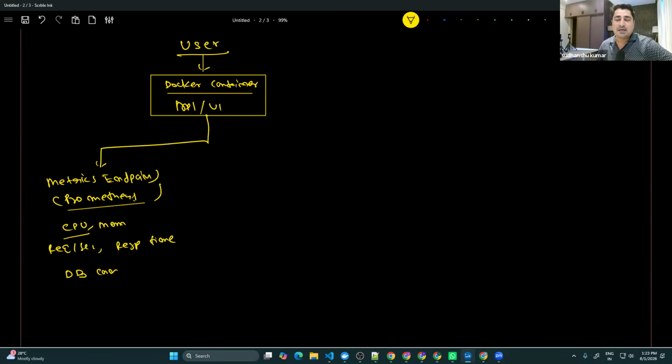So Prometheus is a kind of a tool, or you can say a software, which just captures the metrics. That's it. It is not going to capture anything else. It is just going to capture the metrics. Okay, metrics in terms of all of these things.